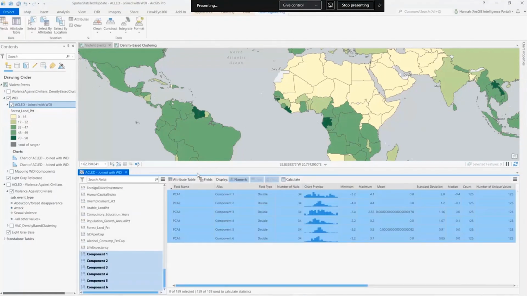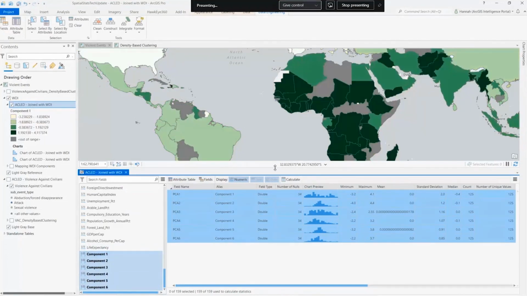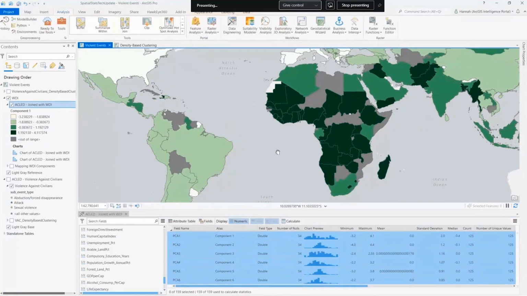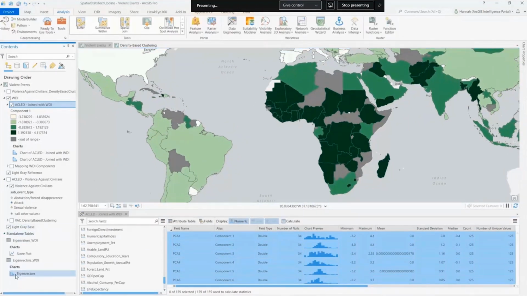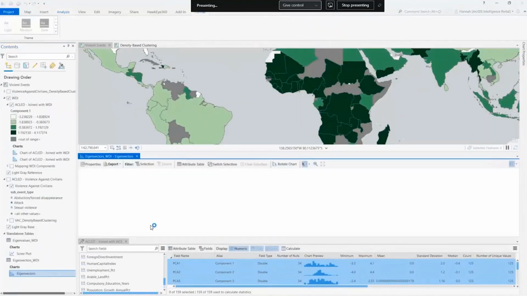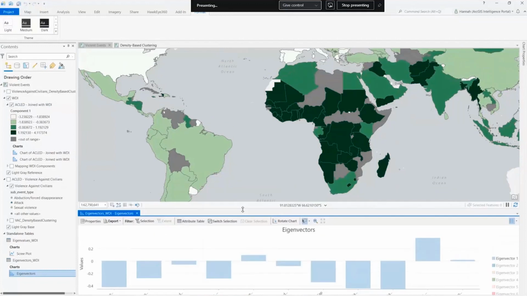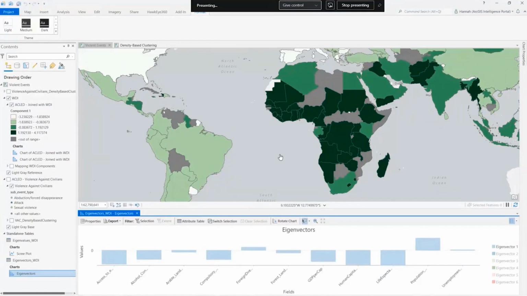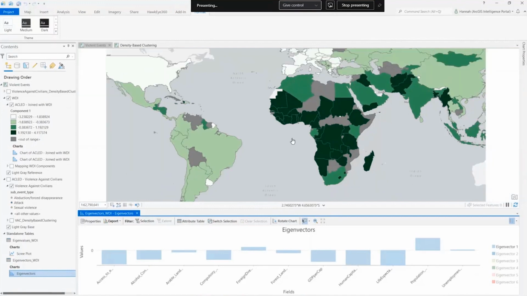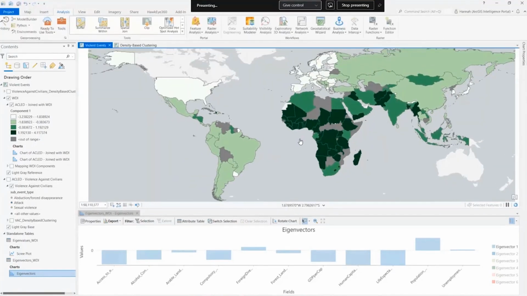And if you're interested in what's going on a little bit behind the hood here, we can visualize, for example, our first component. We can even open up some of the tables or some of the visualizations that come along with this tool to see, well, it looks like this first component that we've created has some really high values clustering, particularly in sub-Saharan Africa.